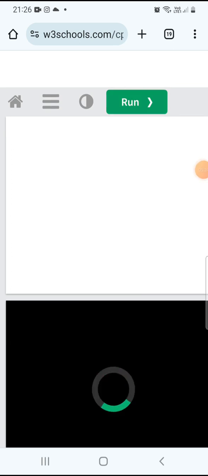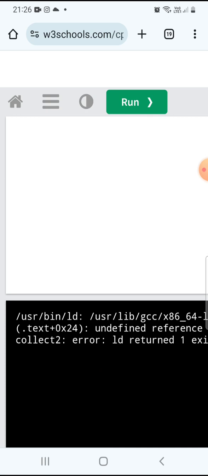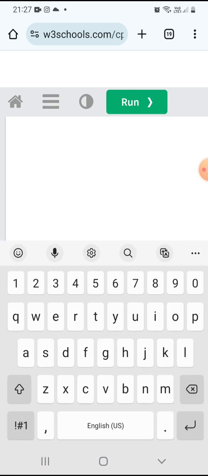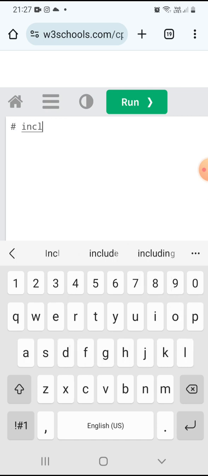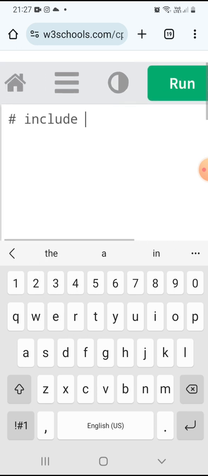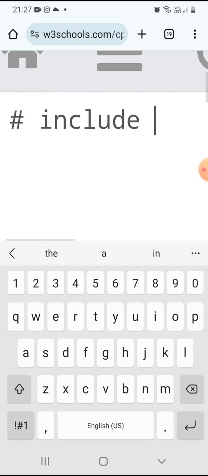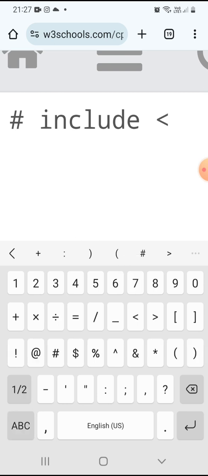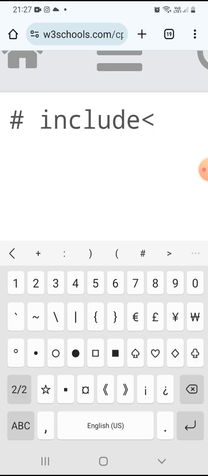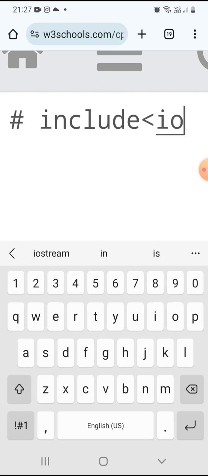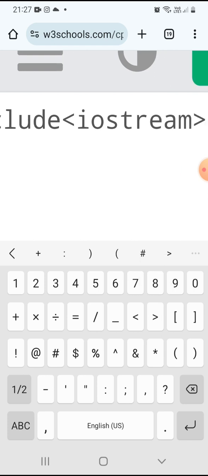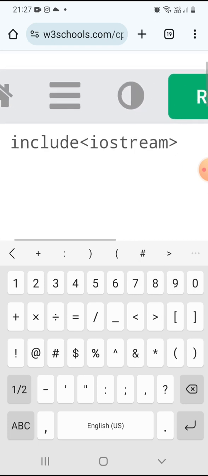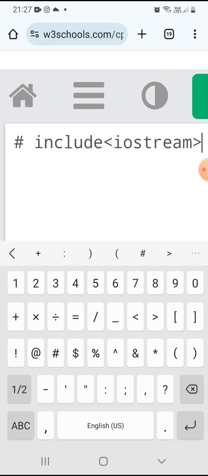If you run nothing, you will get an error because your screen is blank. So first start, I told you that first the hash is very important. Include, I am zooming here. Include the header file library. First we need to write the less-than sign, inside of that iostream. I told you that iostream is a library that is used to work with input output objects.